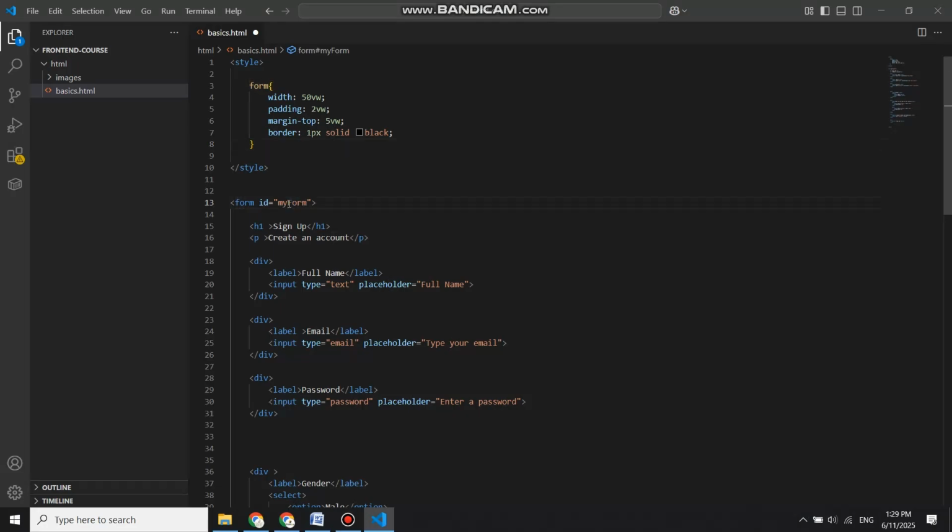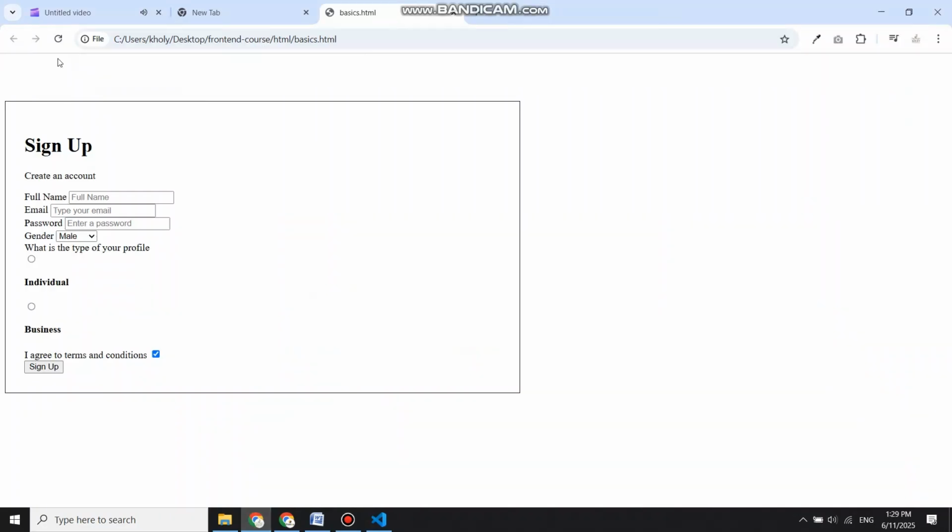In order to target the ID, we must go to the CSS styling and change the word form and replace it with hashtag and then type the ID. Now if we save the file and preview it on Google Chrome, we can see that it works perfectly the same.